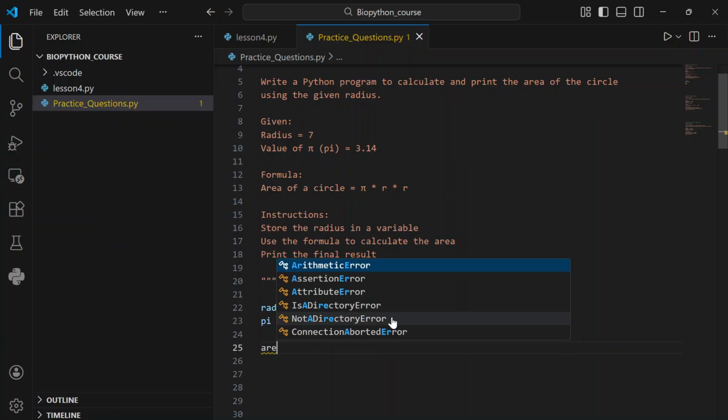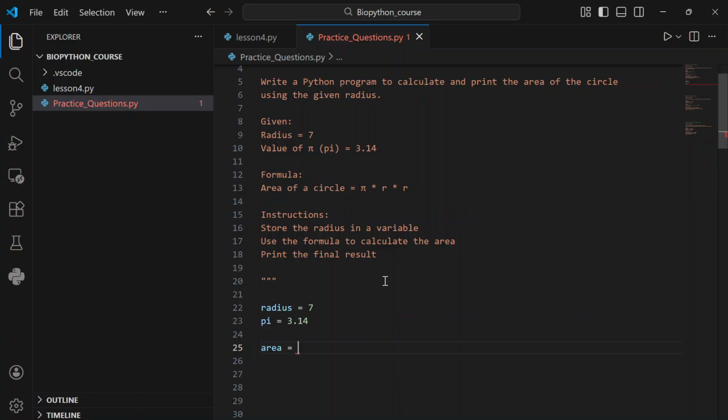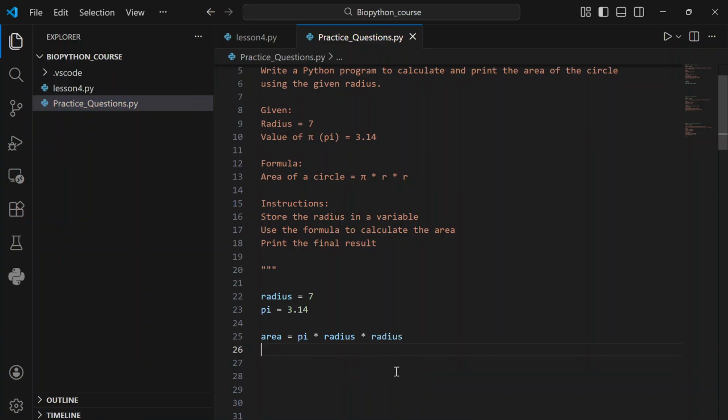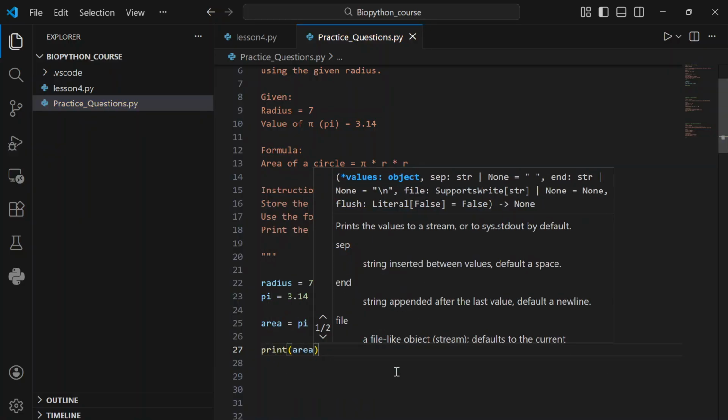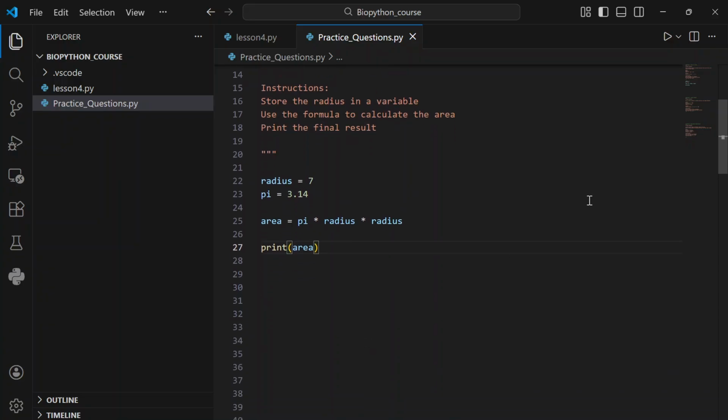Now let's make another variable area, because we have to write a program to calculate the area. So here I have made the variable named area. Now apply this formula. Here let's write pi into radius into radius, and print the area. Let's run it.